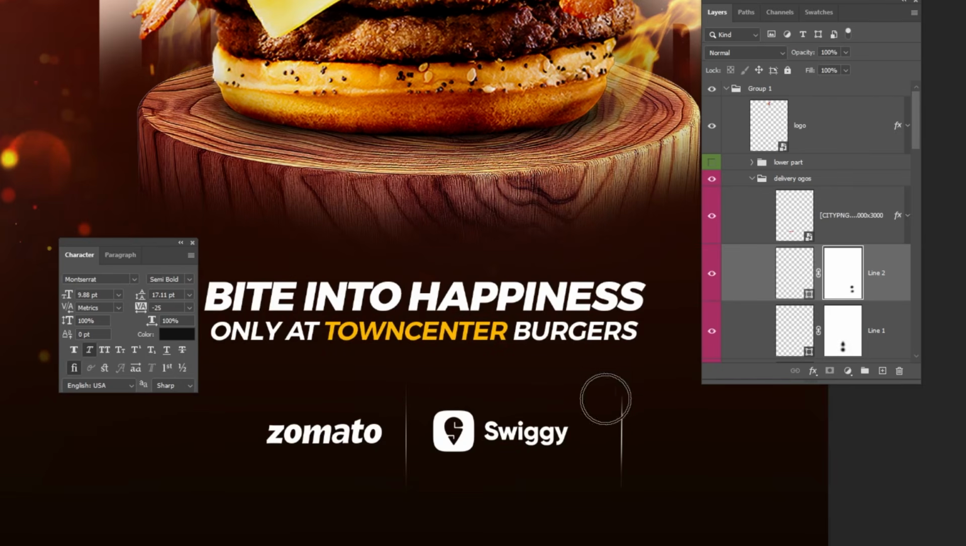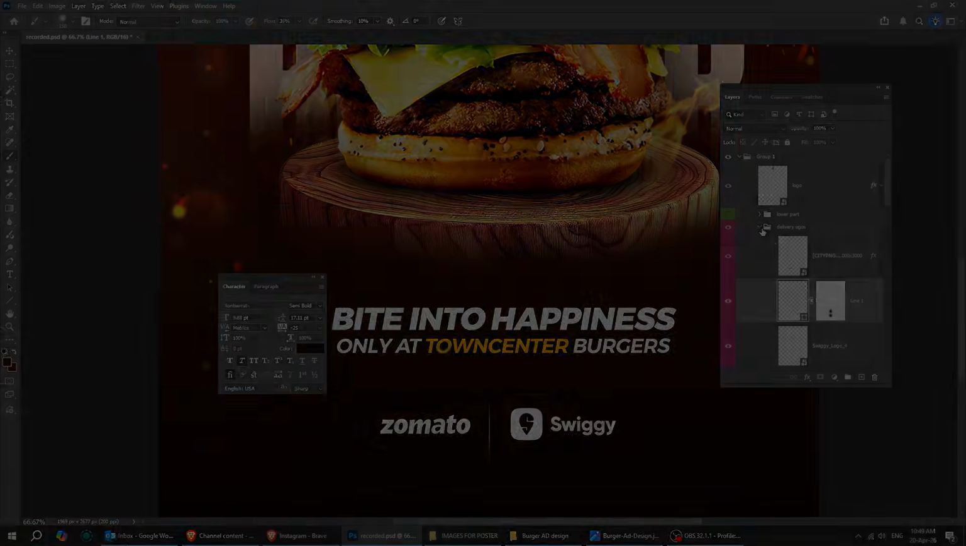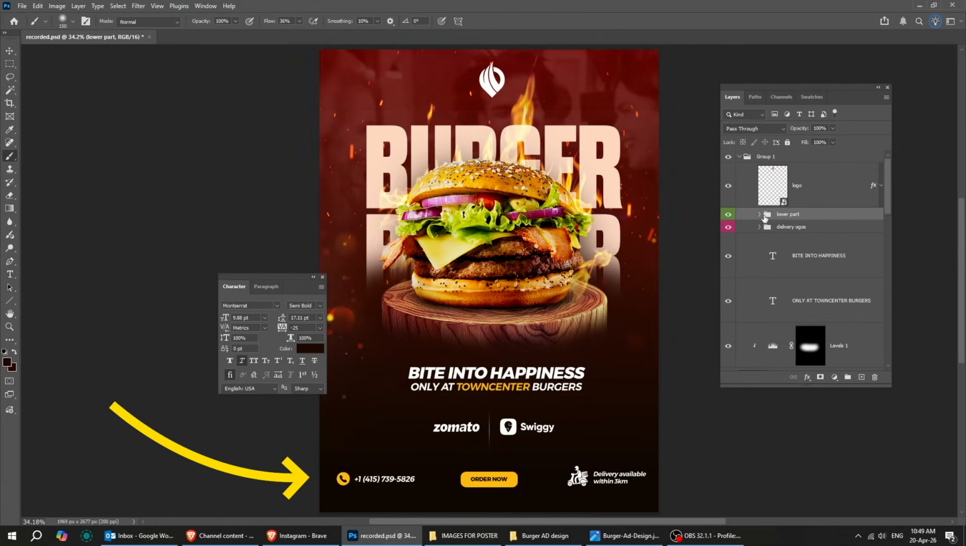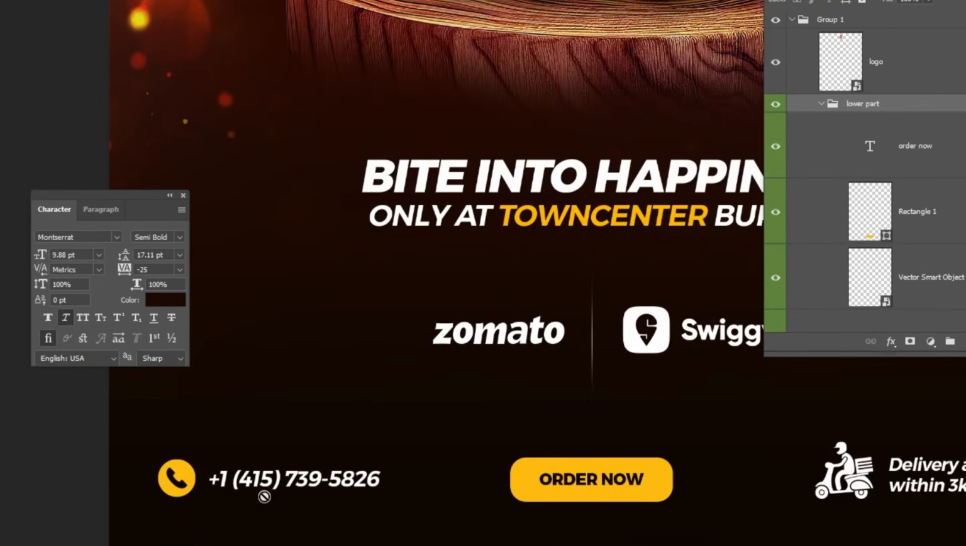That's how I did the line between the logos. Finally, add the icons and the text in the lower part of the poster to complete the layout.